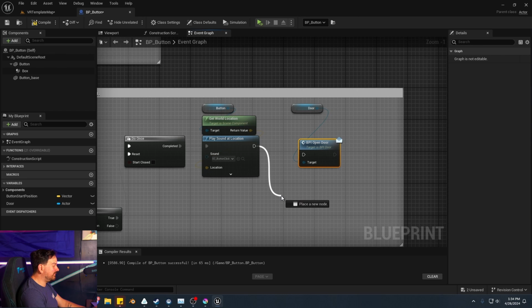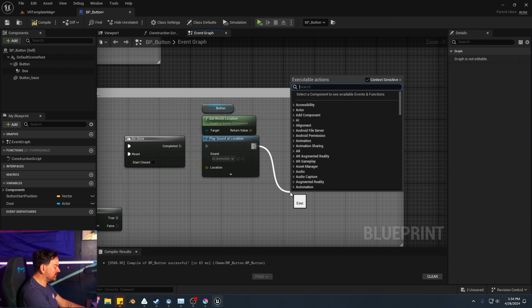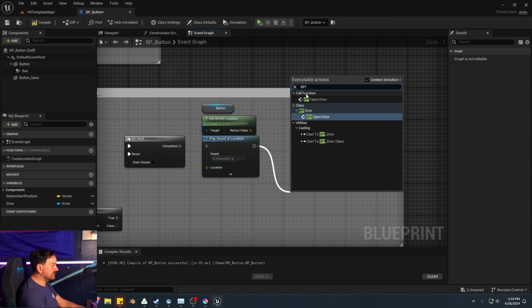For instance, if I drag off a place sound at location and try to look up BPI, you'll see something called call function. That's not what we want. We have another one that's BPI door class, BPI open door. That's also not what we want. Casting. We never want to cast. We're literally doing this to avoid casting.